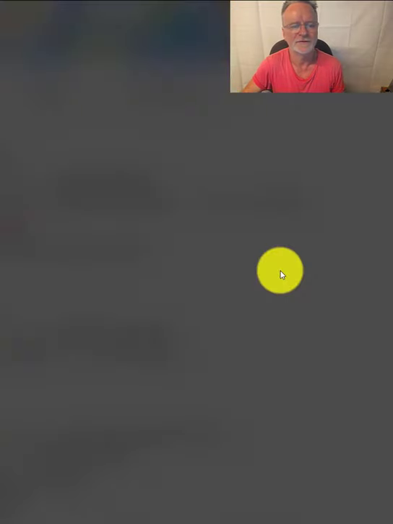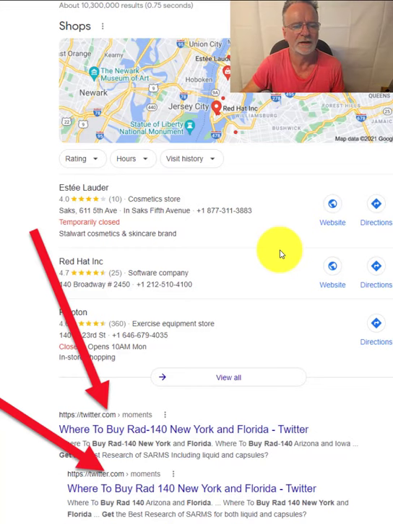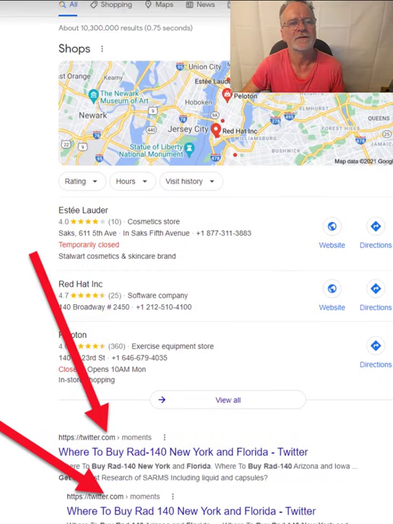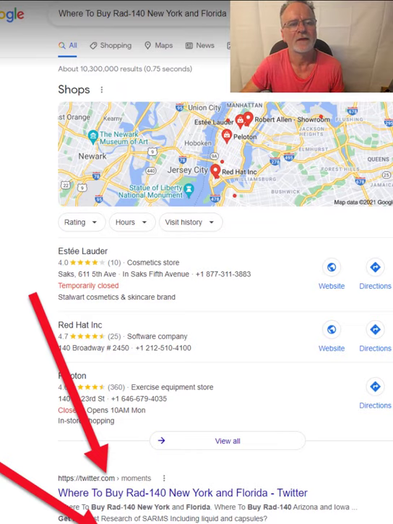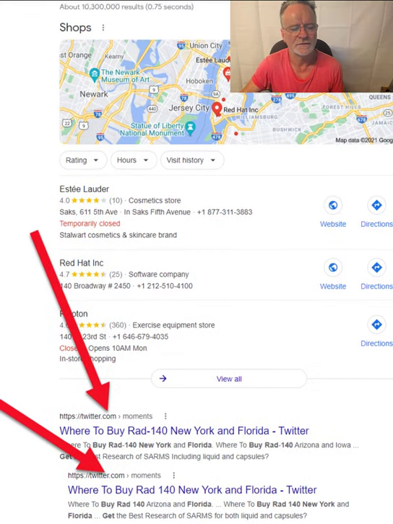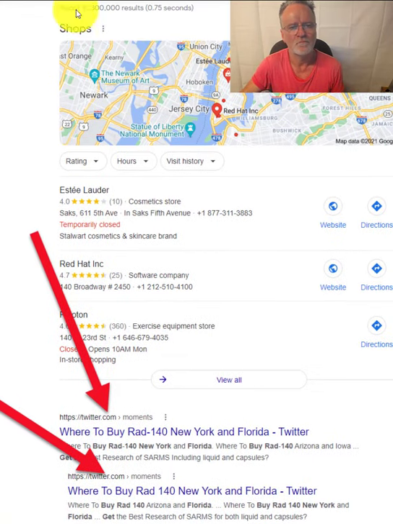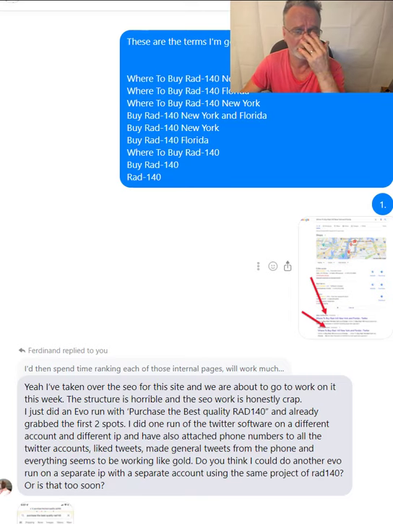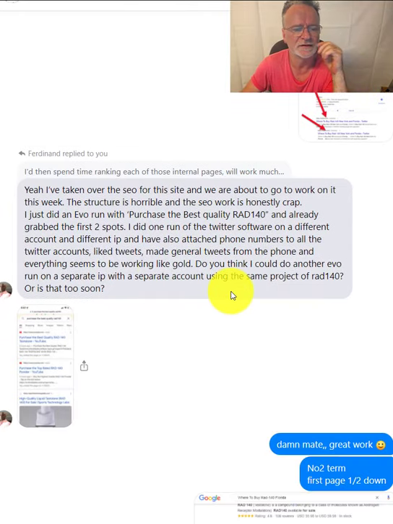And here's the result with some red arrows, so I must be pretty happy. And that term is where to buy Red 140 New York and Florida. And we've got position one and two, over 10 million results. Now remember, this is very, very little work, the amount of my time invested to do this.